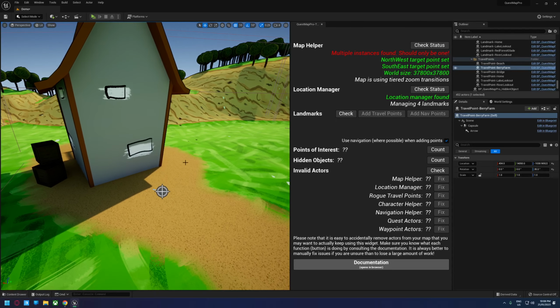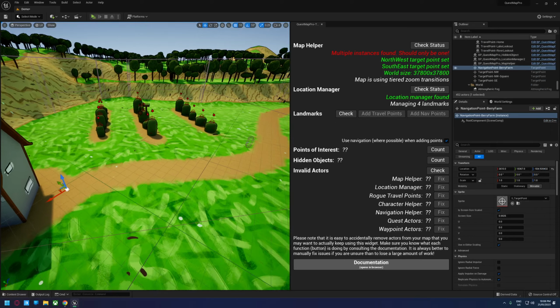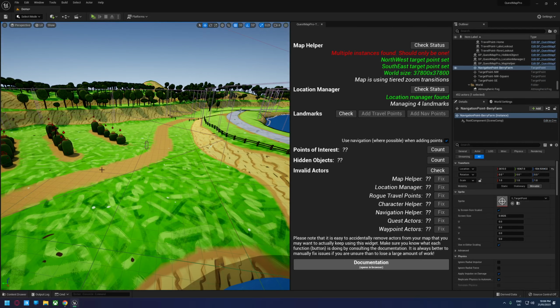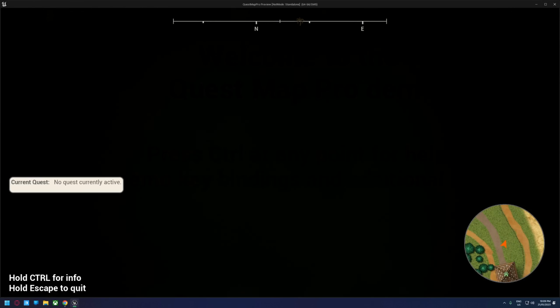Now, just here is the navigation point, which is just a target point. What that does is when we place a waypoint down, it's going to place it there, and it's going to make the quest trail go there. So if we jump into the world, you'll be able to see those two in action.